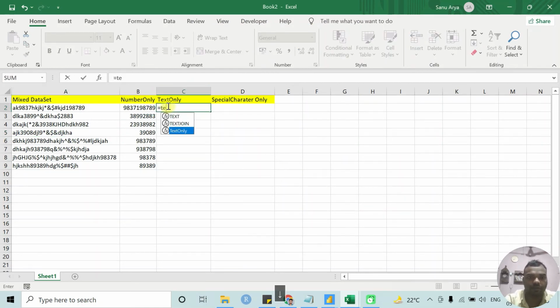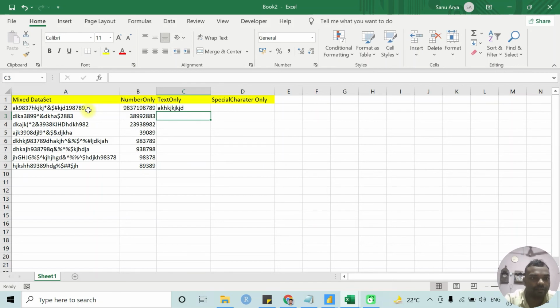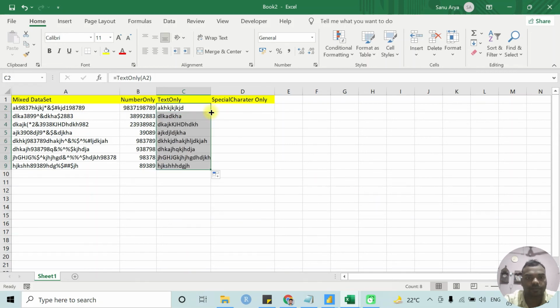The text only formula appears here, you can see. Reference this cell, and only the characters are extracted. Now check a k h k j k j, yes, k j d, good, yes, looking great. Now we are going to extract only the special characters. How can you extract special characters?